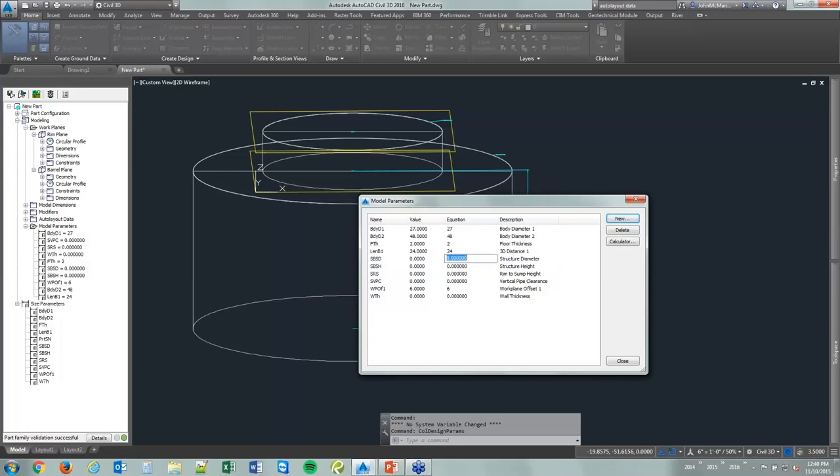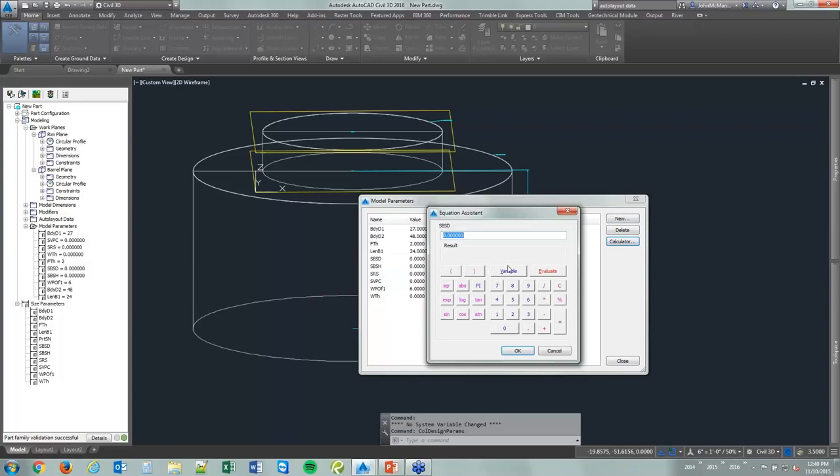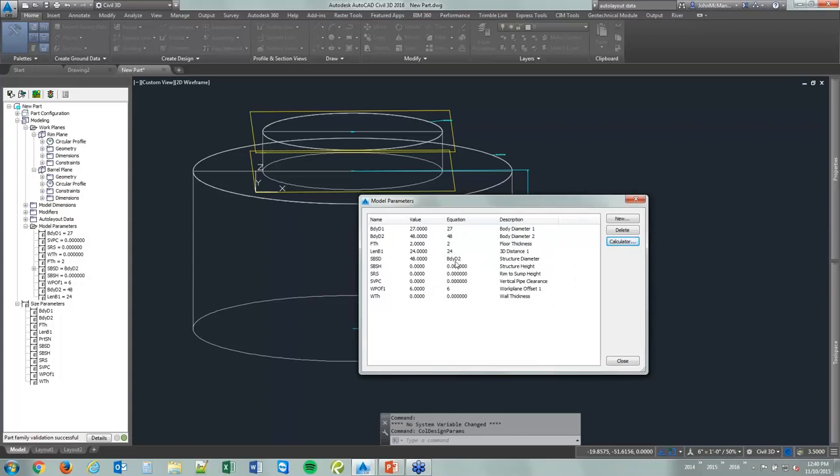The structure diameter. So instead of typing this in, perhaps I could have this use the variable, and I could use my diameter, either one depending on how I wanted to display that. If I use body diameter 2, it'll be that 48 inch. It'll be displaying as a 48 inch for the barrel, the diameter of that barrel.